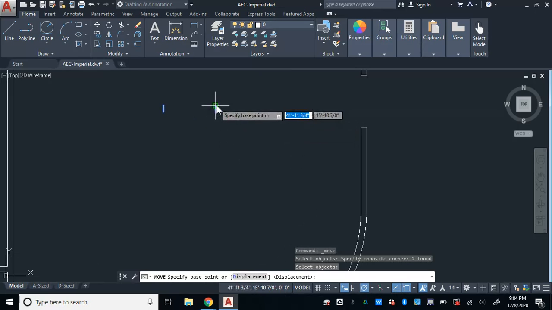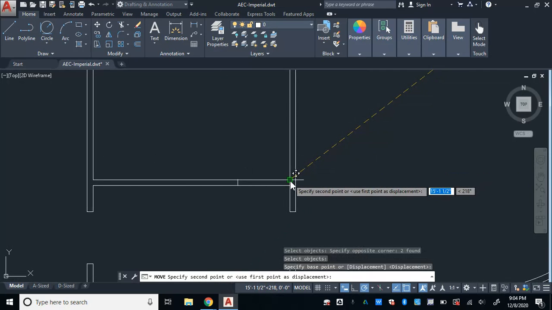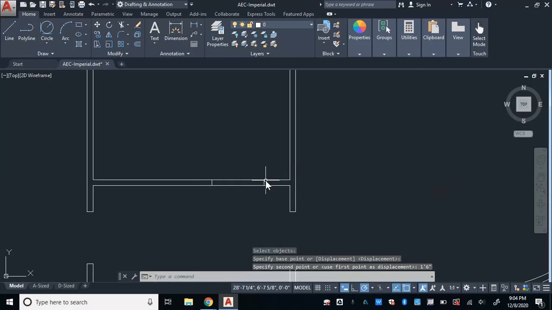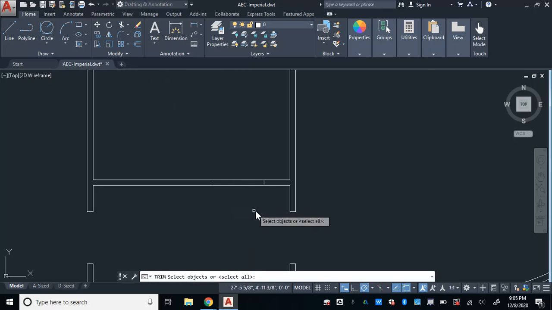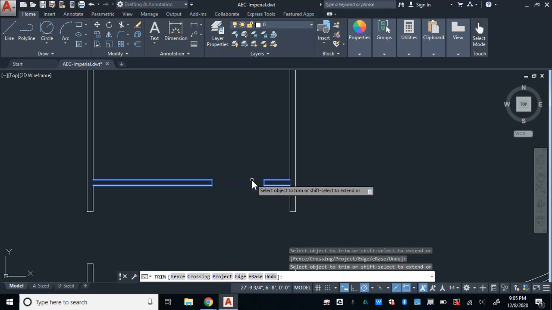I want the reference to be the top right corner of my door frame, given the measurements from the book. And I'll create a tracking point right here. Just let my mouse hover over it and drag my mouse to the left and input 1 foot 6 inches. And then there is my door frame there. Clean it up with the trim command and remove the portions of the wall. And that takes care of the walls.